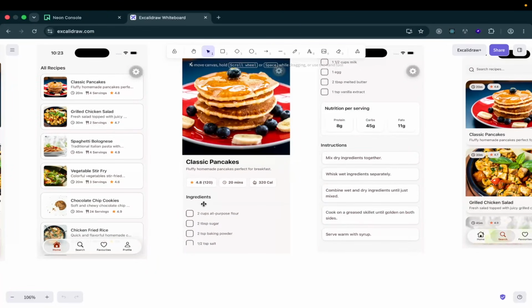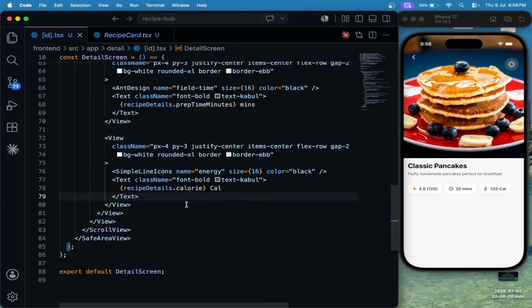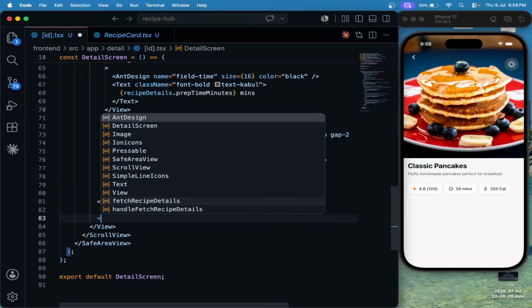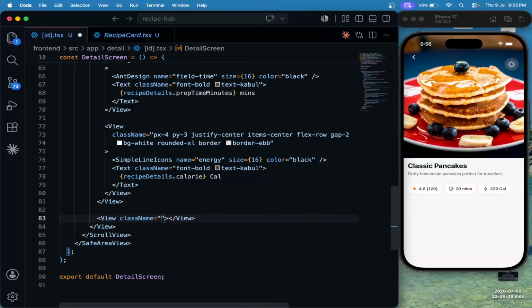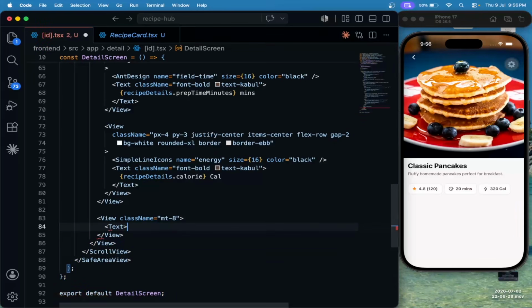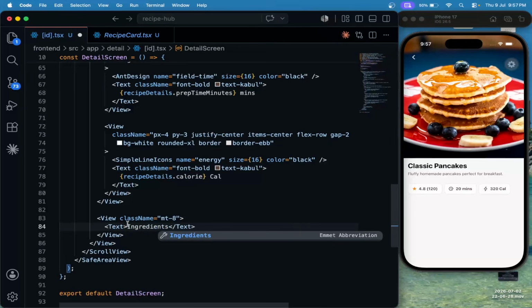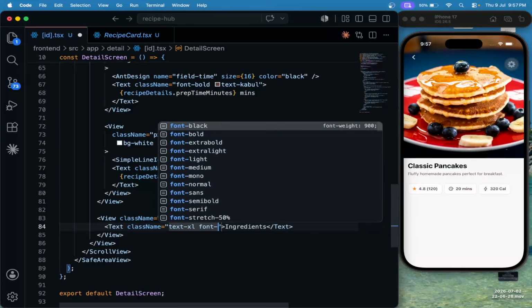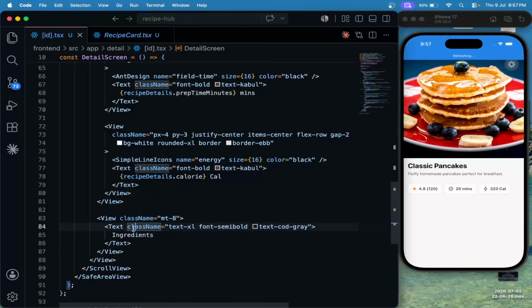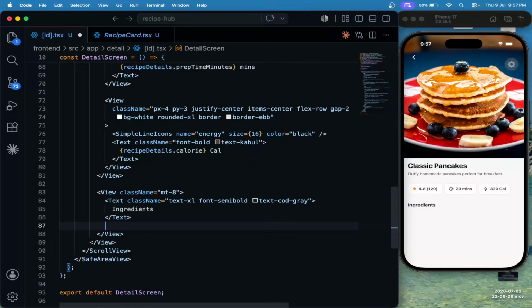Now let's create the ingredients section. I will go back to the code, and here after this view I will take one more view and I will give margin top as 8, not padding top, margin top. And in this view I will take one text and let's add the text as ingredients, like this. And I will add some CSS. Text size will be XL, font semi bold, and text color to a gray, like this. You can see we have this ingredients text here, and then we will render one divider.